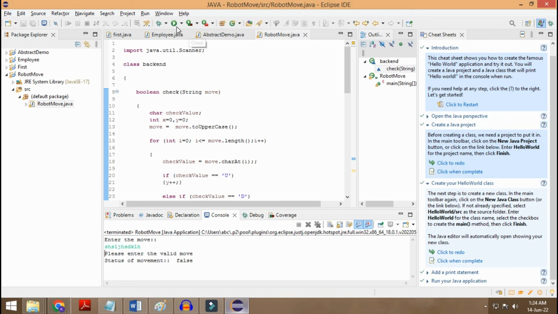So now we're going to enter some proper values. This time I'm entering LD, UR, RUD, L. These are the proper inputs, right? Left, down, up, right, right, up, down, left.